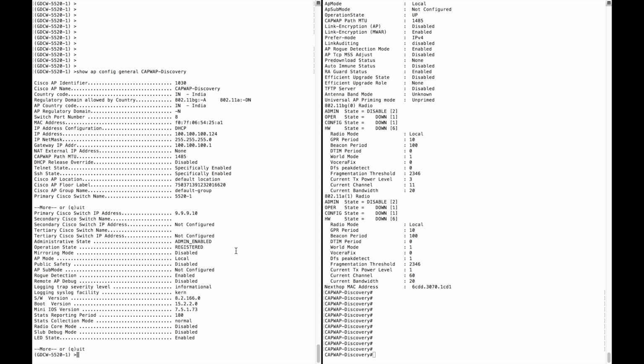And third option is OTAP, and OTAP is not supported in this particular code. Currently I'm running 8.2.166, so that particular feature is not supported here, so I'll skip that.